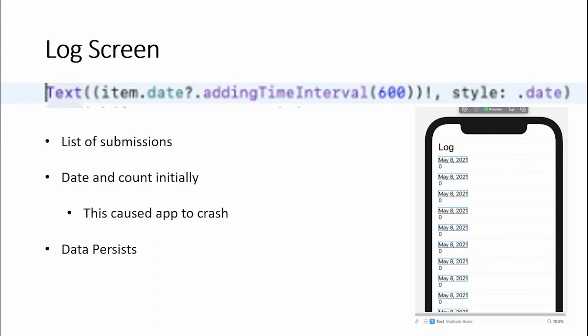And lastly, there's a log screen where users would be able to see the last time they logged a rosary, or the last time they submitted their rosary count. Initially, I had both the date and the count appearing on the log, but this line of code up here caused my app to crash for some reason. So I had to comment it out, and in the final build I just have the rosary count, but the data does persist on that, so I got that working.